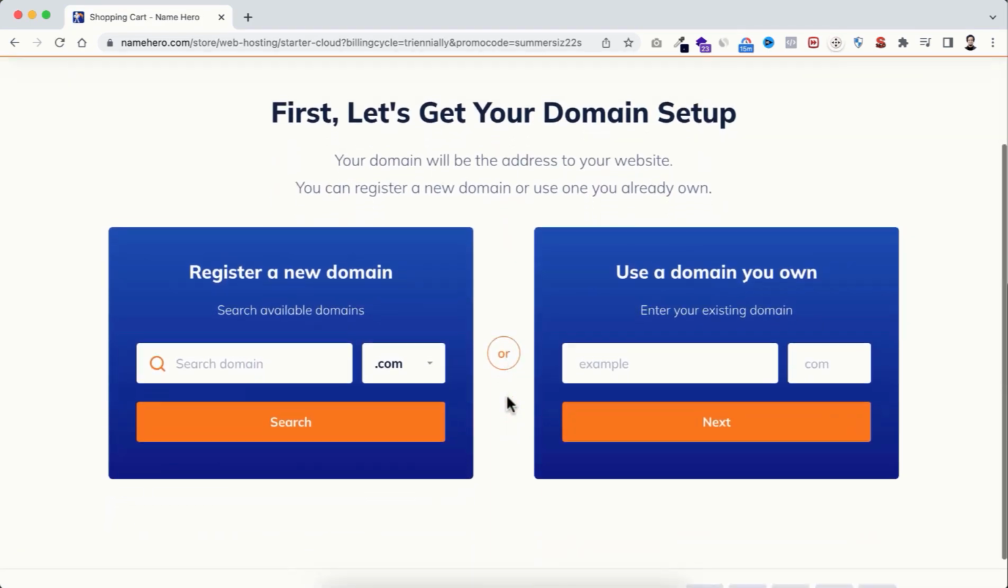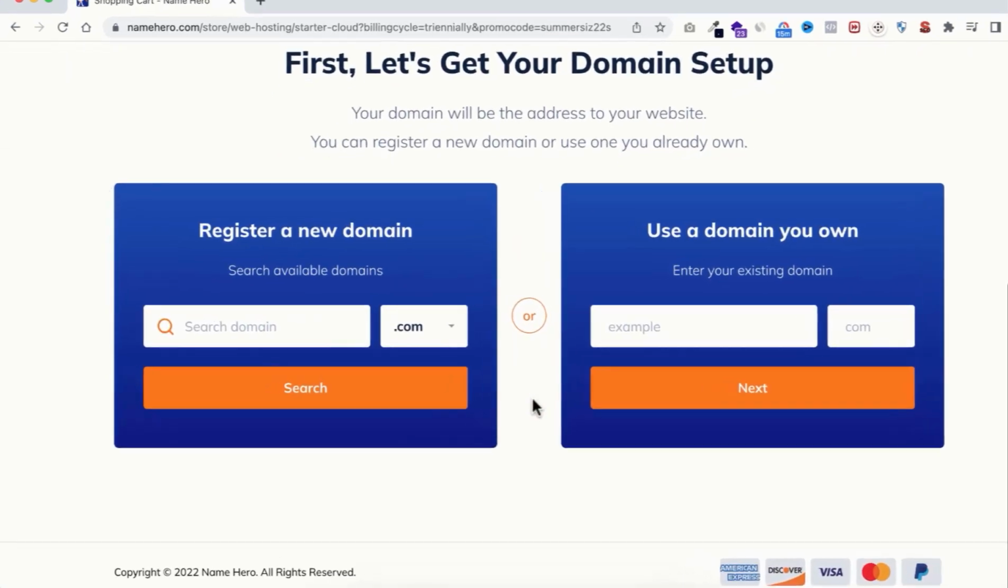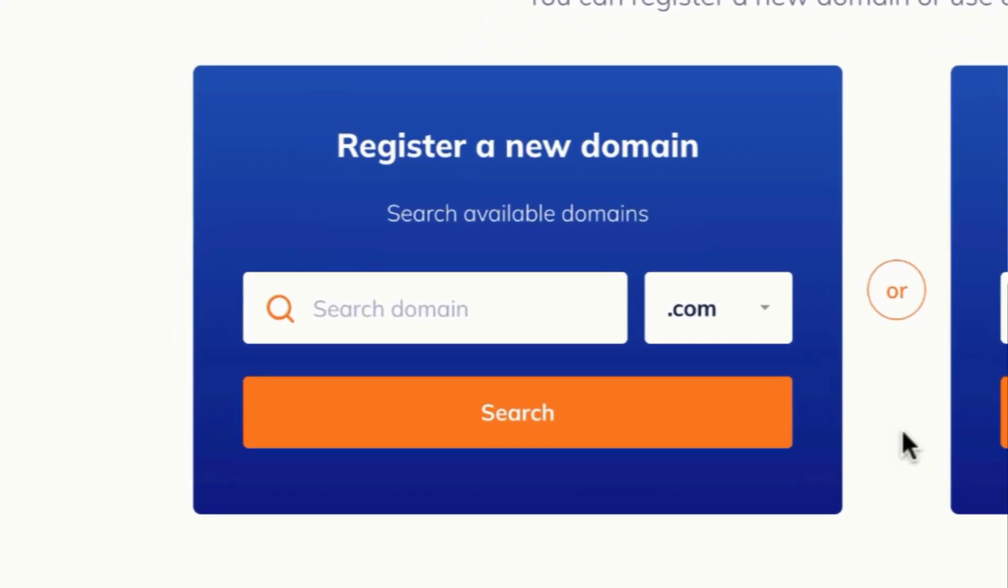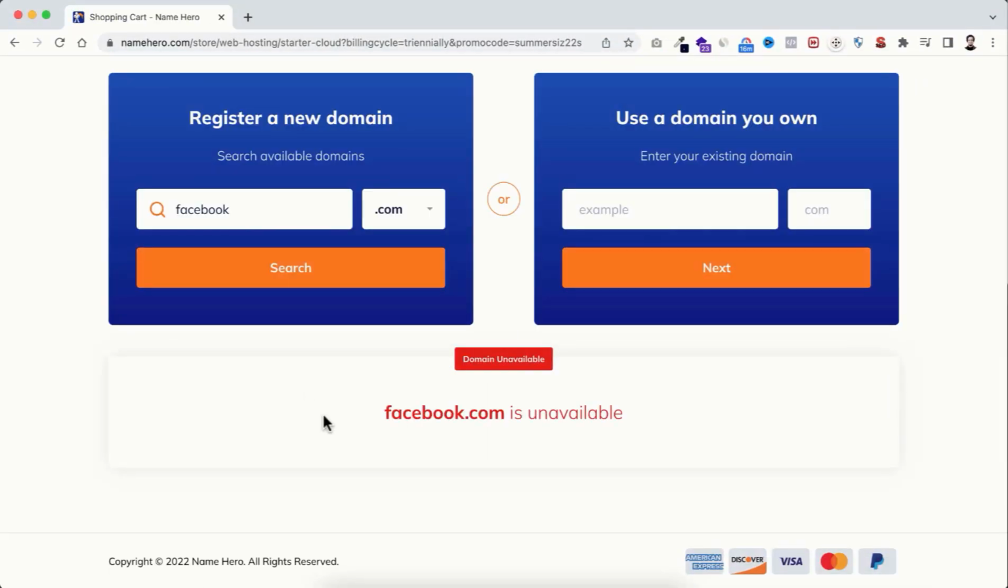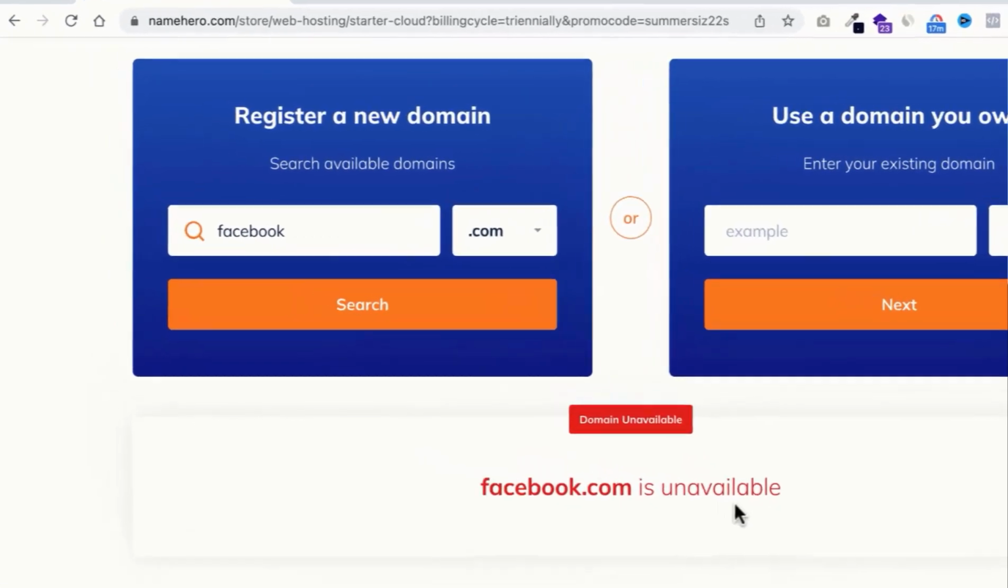From here, you need to register your domain name. That's basically your website name or website URL. First, you need to check if the domain name is available or not. Like here, I'm typing Facebook. Here, let's keep the .com extension and click on search. It says facebook.com is unavailable, and it should be. So you cannot take any domain name that's already been taken.